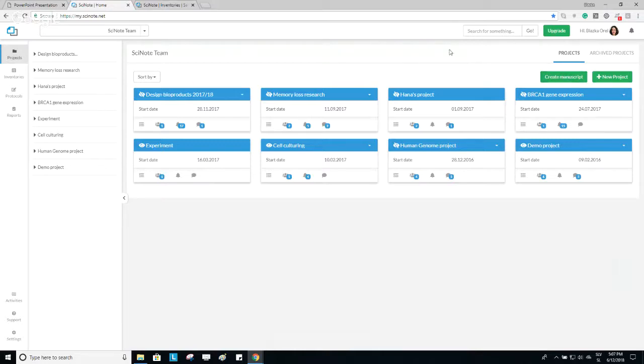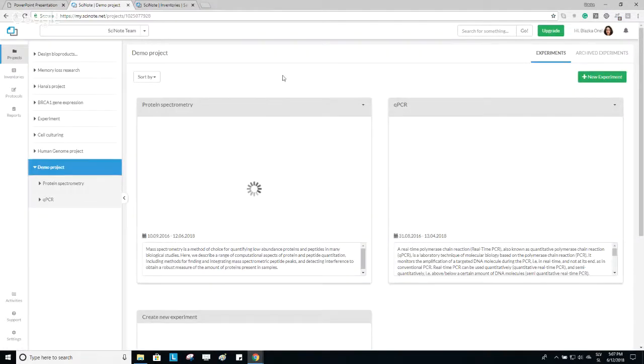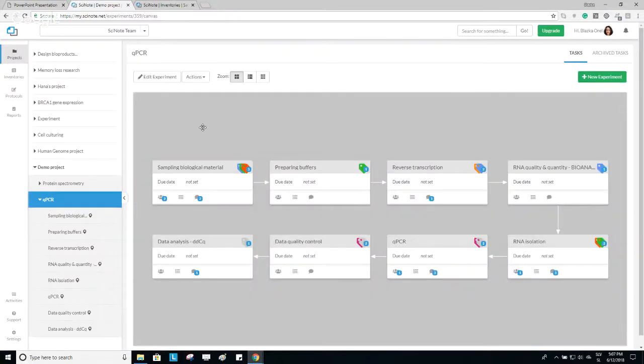So the first level are the projects, which are visible on your team. Then if you follow my mouse, if I, for example, now decide to click on the demo project, I enter its overview, which is the second layer, and these are called experiments. In this case, on the demo project, we have two experiments. And then, for example, if I now open the qPCR experiment, I enter its overview, which are called tasks. So when tasks are connected to each other, this is called a workflow.